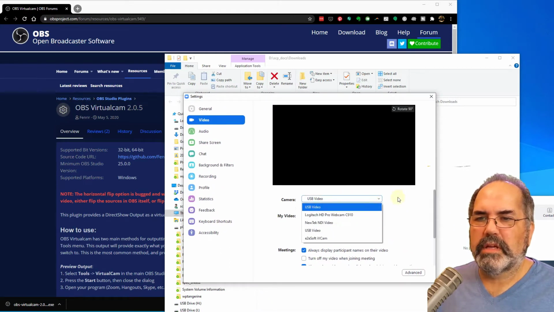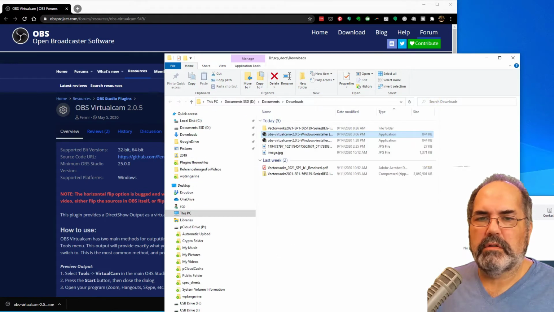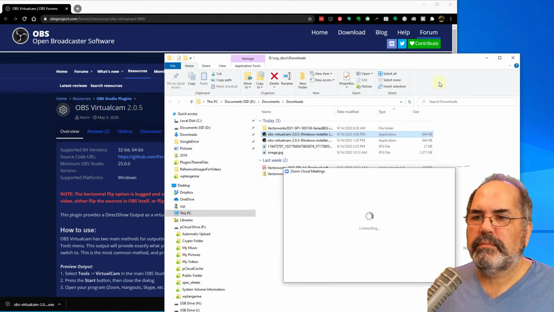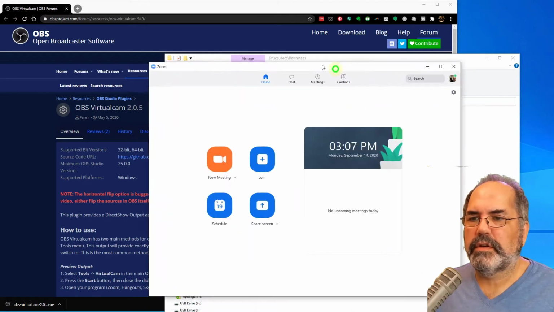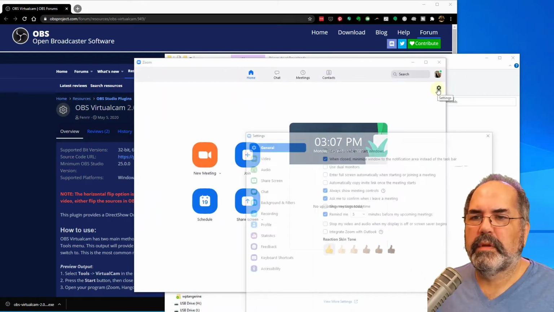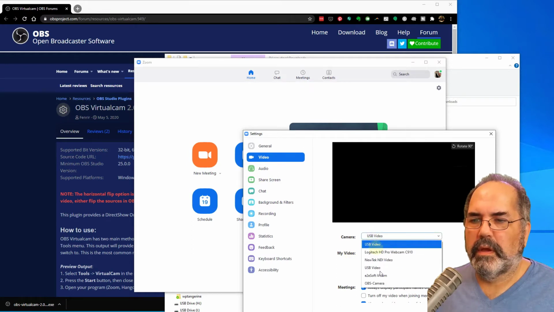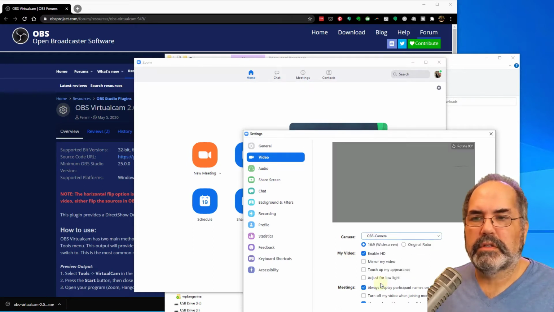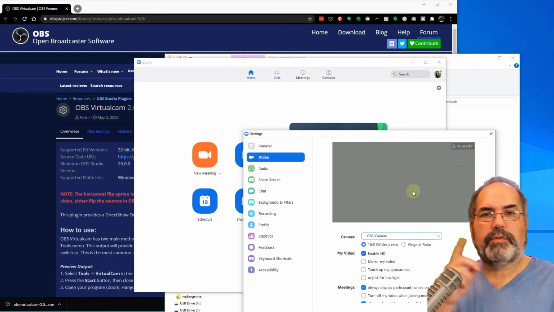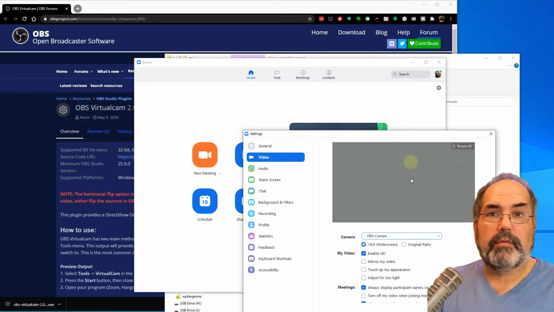So now in my Zoom window, it doesn't show OBS camera yet. So let me close out Zoom. I'm going to restart Zoom, and hopefully it should see it now. So here's my Zoom window. Let's go to my settings, video, and there it is, OBS camera. So I'm going to choose OBS camera. Now this is the output from OBS, but I'm not running OBS yet.